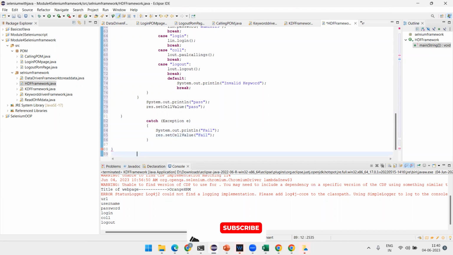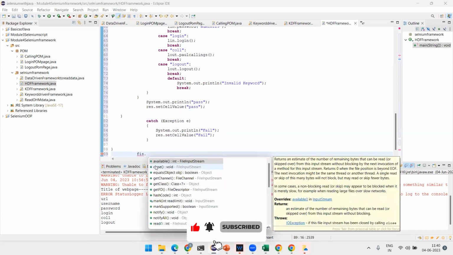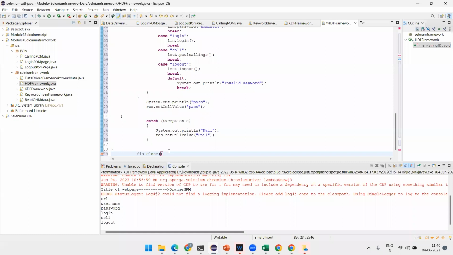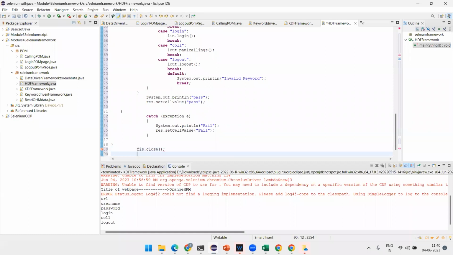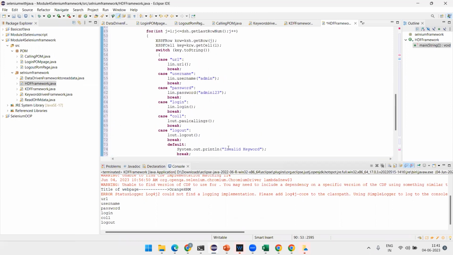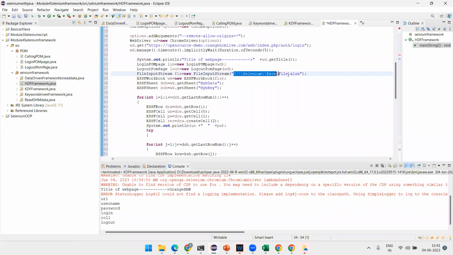After this, close the file. Dot close. Okay. After closing the file, we have to mention the file output stream. FileOutputStream, FOS equals new FileOutputStream. Okay. The output stream location of the file is the same. I again copy from here.